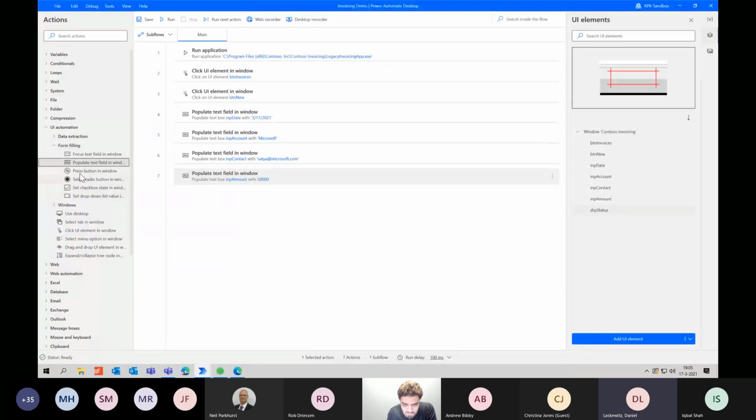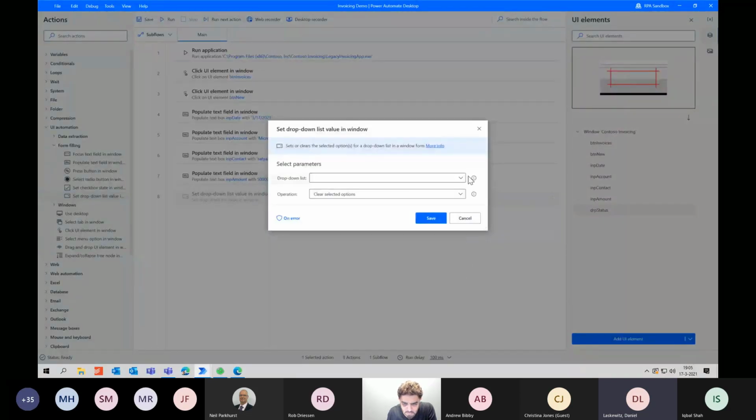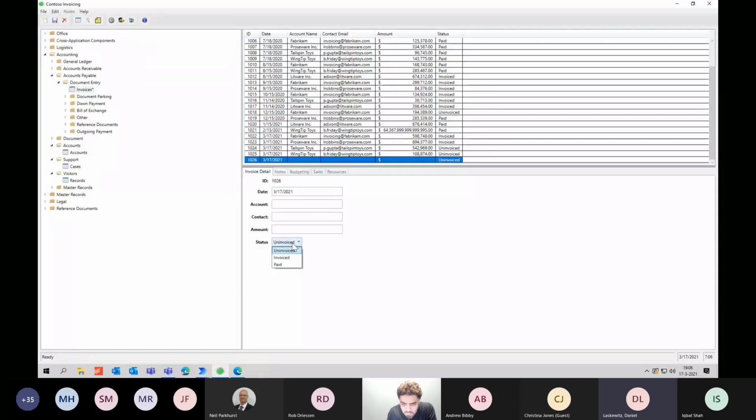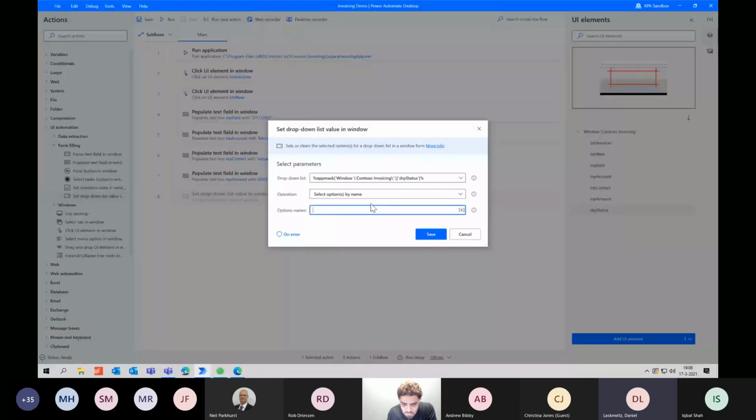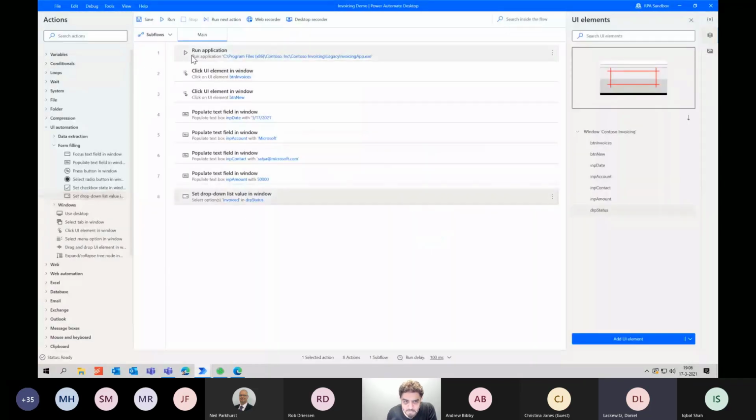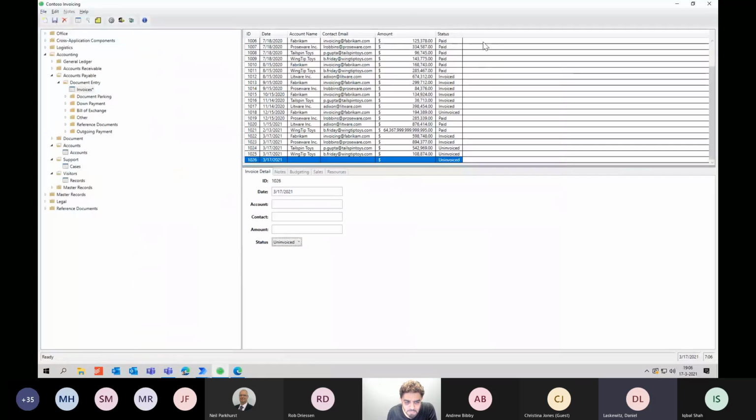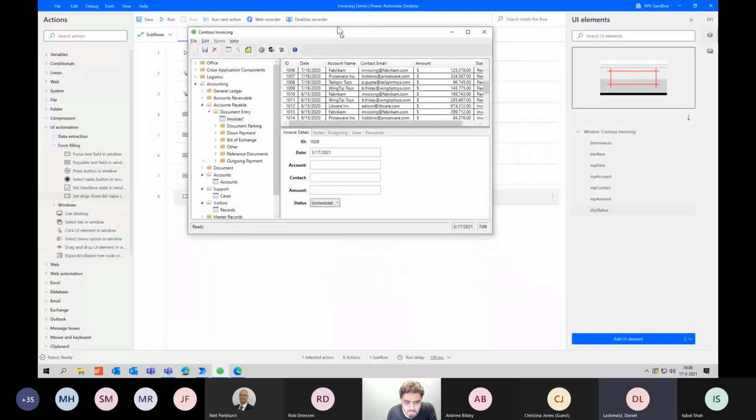And yeah, then there is another thing, set drop-down list value in window. That's one of the actions here. And then I can select the drop-down status, and I can change it to a name. And in this case, I can change it to invoice, for instance. So invoiced, and I can run that. And at the end, I would want to save it.